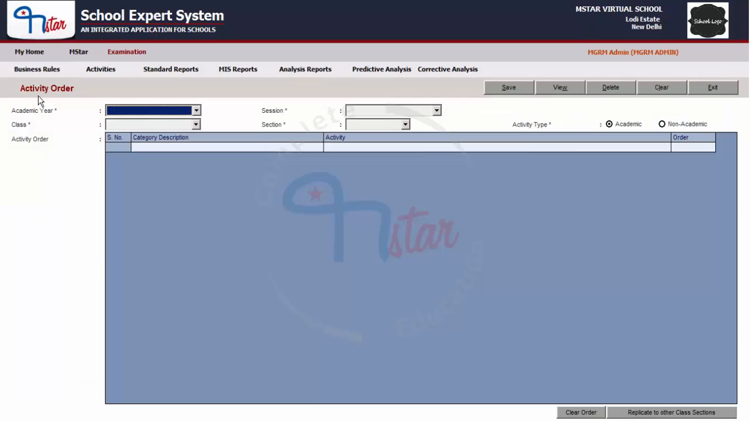As the screen opens, select the academic year, select the session under which the class is defined for which you want to set the subject order. After selecting the session, select the class name, and after that select the section name.